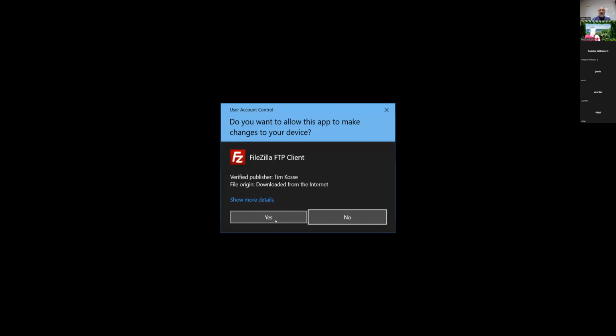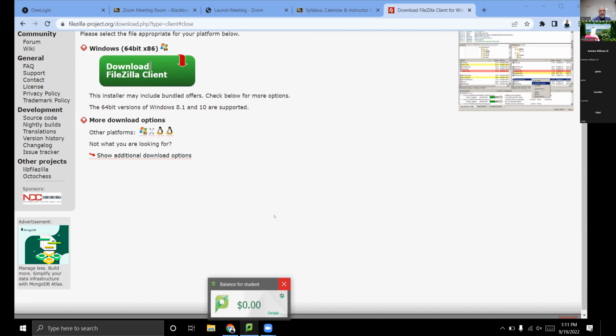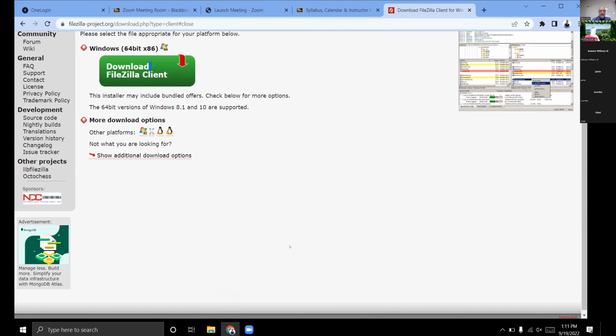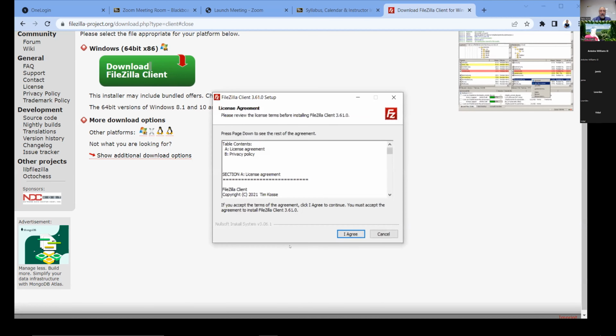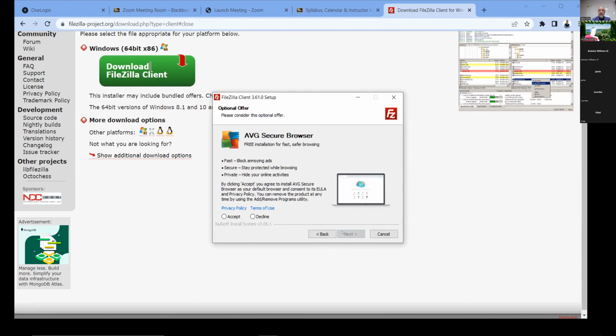All right, so now it's asking if you want to make changes to your device. You're going to say yes. All right, we'll wait for it to launch. Here's the installer. Of course, you have to agree to the license agreement. Now here, don't click hastily, okay? Because here's the first one where they're trying to get you to install some antivirus. Decline. So see the little decline button? Make sure you hit decline. Unless you really want it, but I'm going to suggest against.